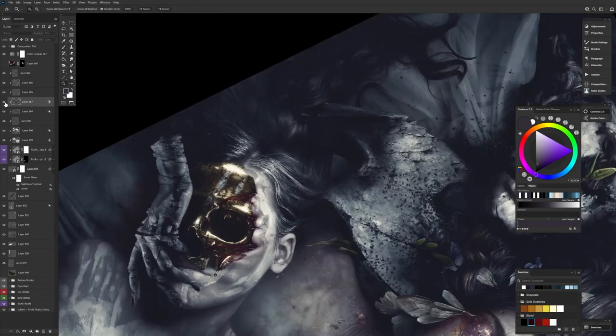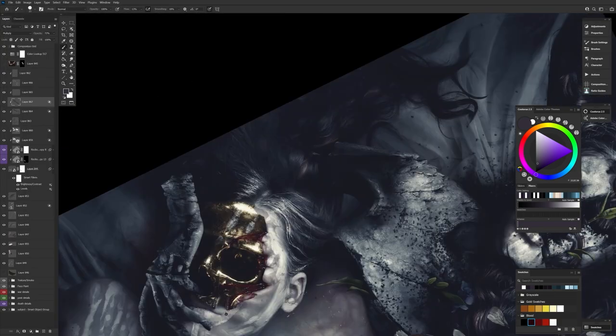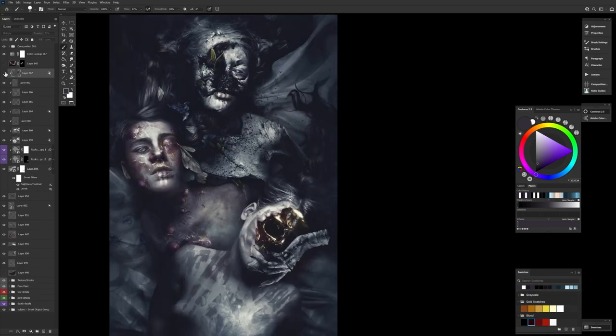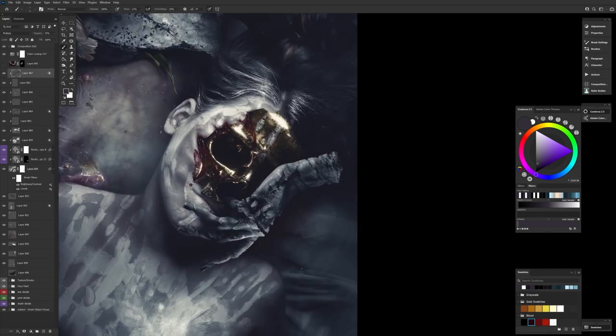Of course, I also have some custom shortcuts, and my brushes are going to have to be a whole video unto themselves, but for the most part, this is my digital workspace.